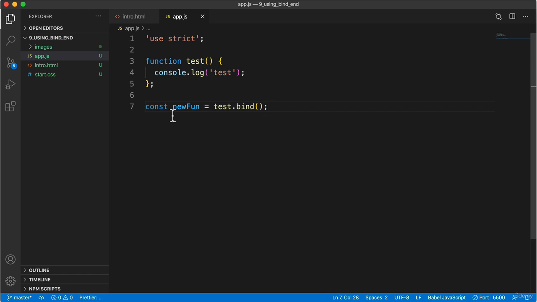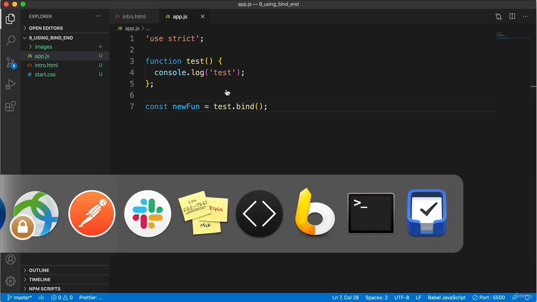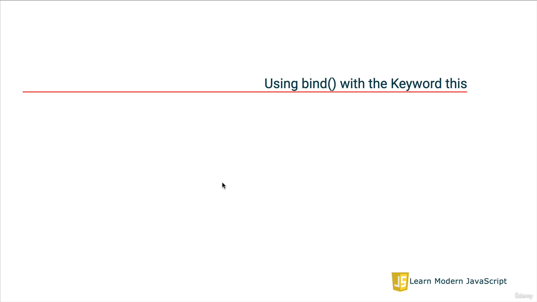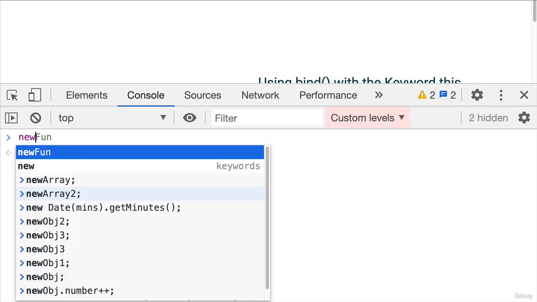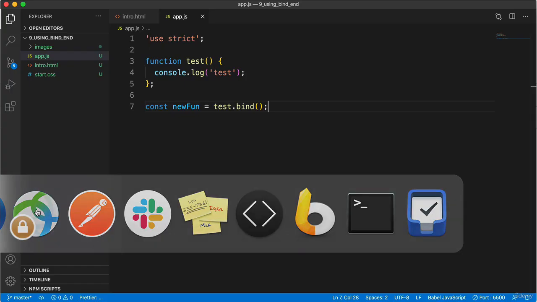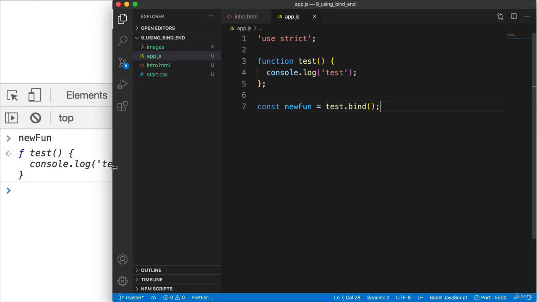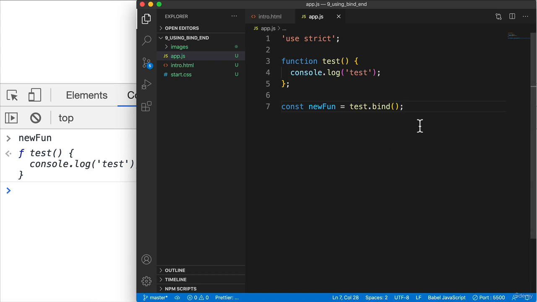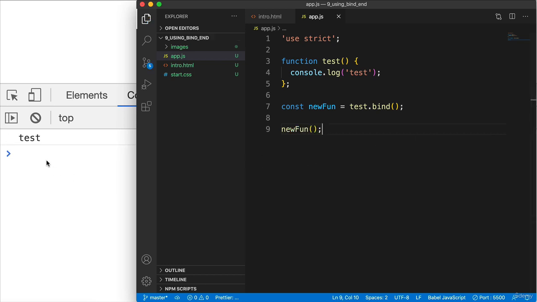now if we go ahead and save that, I'm going to jump back to the console really quick and take a look at the variable newFun. We can see that contains a function. That's exactly what is returned from bind to that variable. So now, if we want to invoke that function, we use the variable and invoke it like this. And now we can see that that returns test. So that is how we use bind. We need to remember that it returns a function.